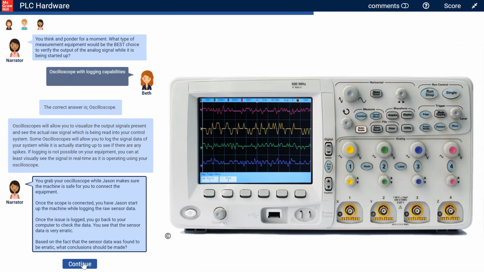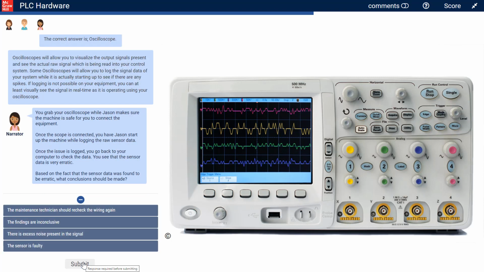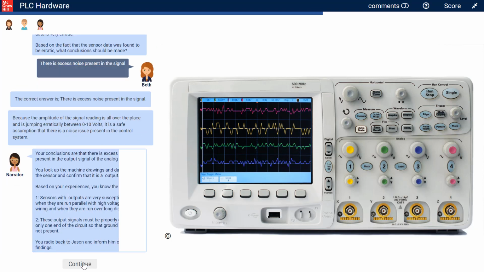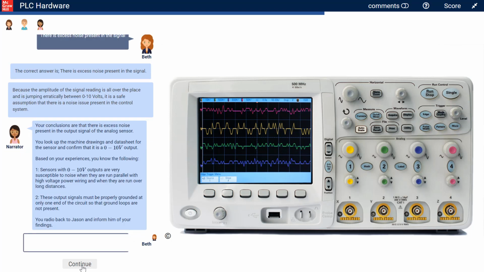All right, so now based on the fact that the sensor data is found to be erratic, I need to determine what conclusions I can make. And in this case, we're going to say that there is excess noise present in the signal. So we let Jason know that you're seeing a lot of noise in the analog sensor.